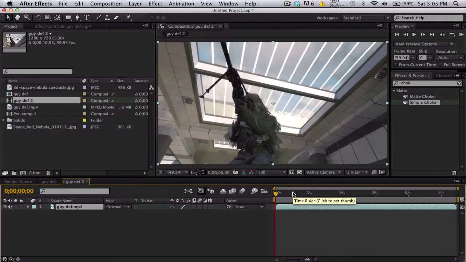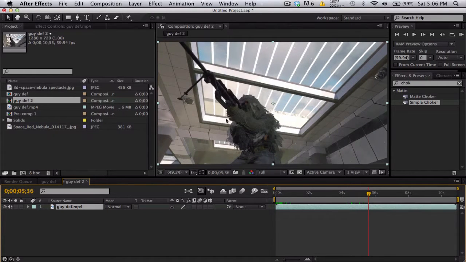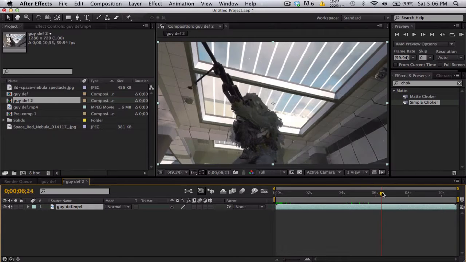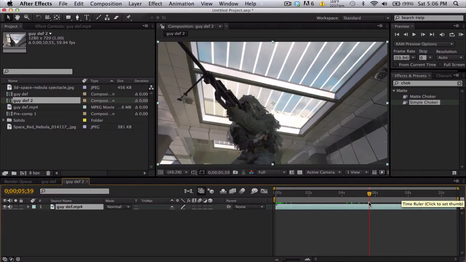So you can't really use a color key here because there's lots of different colors. There's blue and there's whites, and it would just be a hassle to key this, and it would be a hassle to try to mask every single frame and get this all nice and sharp, and it would just be terrible doing it by hand. So what I came up with is this.